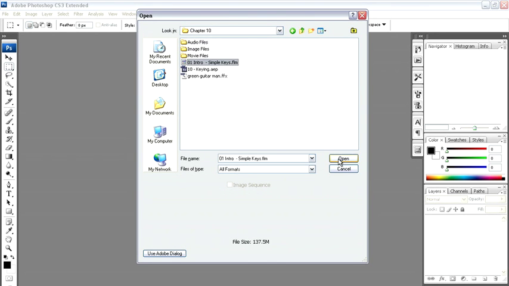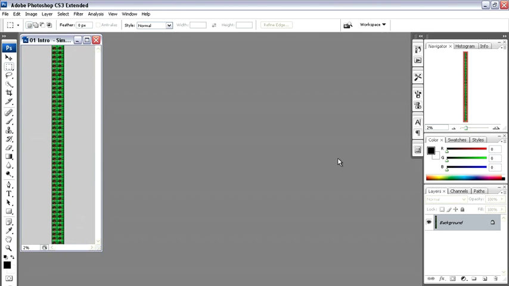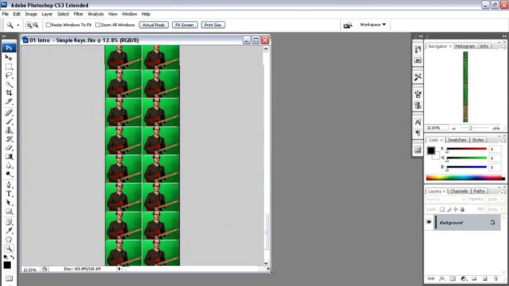When you open the file, you'll find that After Effects has created a single Photoshop layer, and within that Photoshop layer are several frames all within one layer. Let's take a closer look by using the magnification tool and zooming in on a few frames. We'll open this window so we can see them a little better.